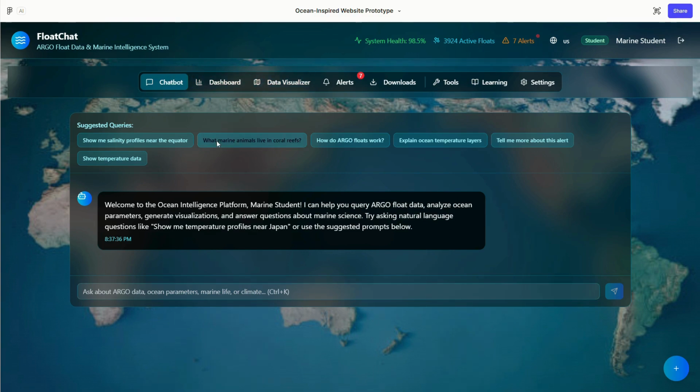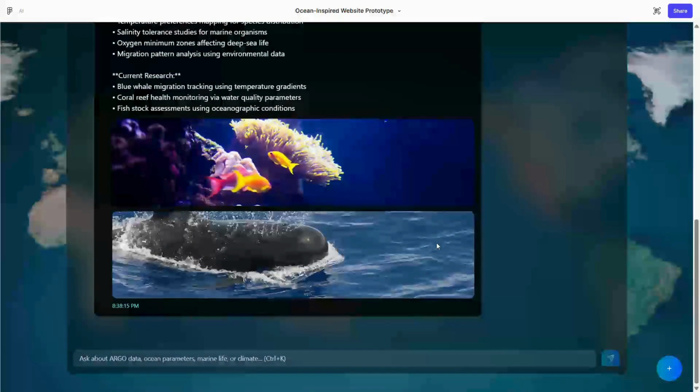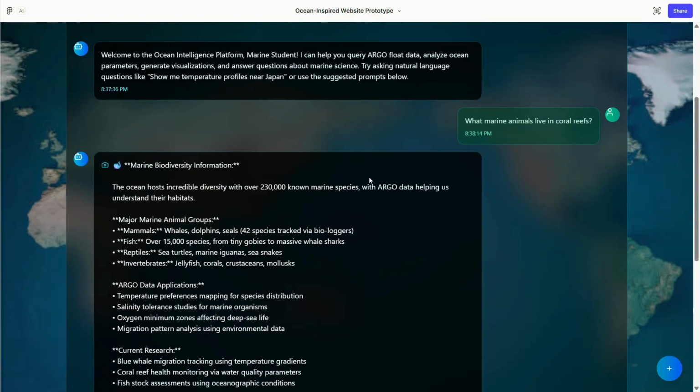Moving on, we have the chatbot. This is not just a basic bot, it is an AI-powered assistant built to handle user queries. For example, a user can ask where marine animals live in coral reefs. It's interactive, conversational, and saves time by providing direct insights.